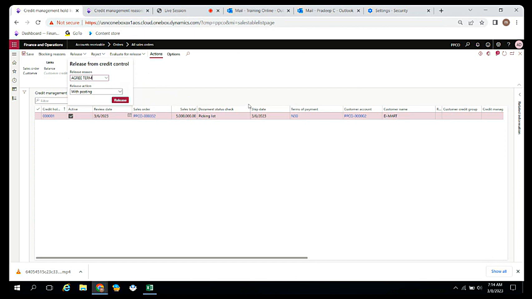Now, once you release this, it will ask with or without posting. At the time of generation of the picking list, the picking list was not created. Instead, it was sent to the credit management review team.